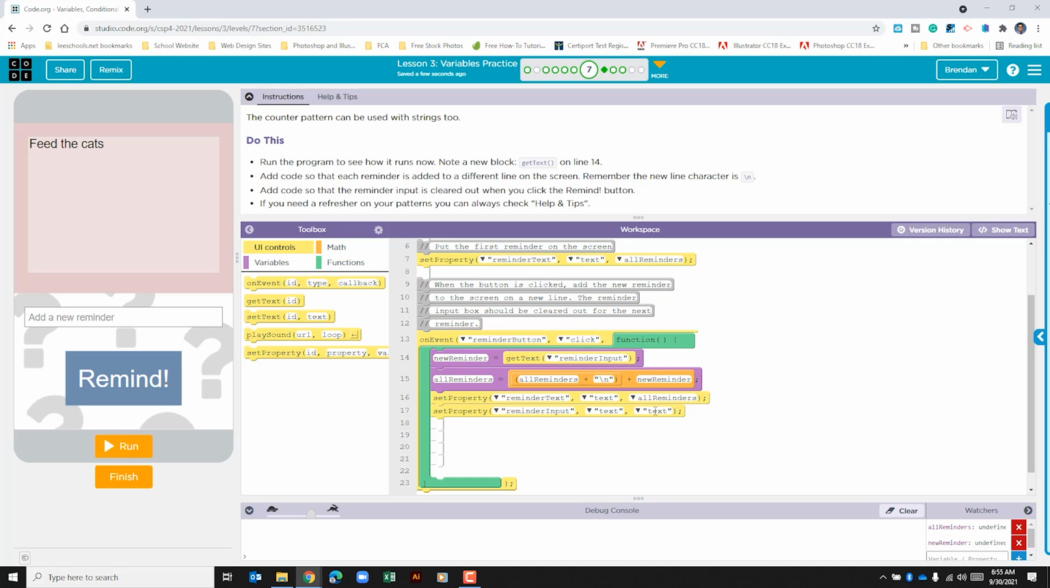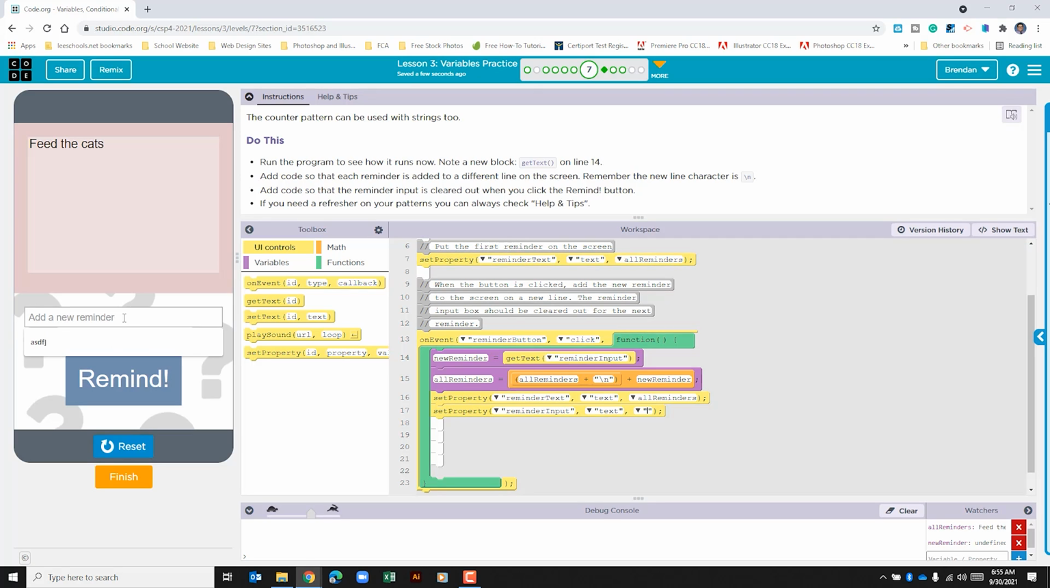We want to change this here from width to text. And for this, we don't want any text. So I'm actually just going to delete this out. And it's just going to be two quotation marks with nothing inside of it. Let's go ahead and run our code again. We have feed the cats. We'll type in feed the dogs. Let's click remind. All right, so it added our new reminder, and notice that it cleared out this text box.